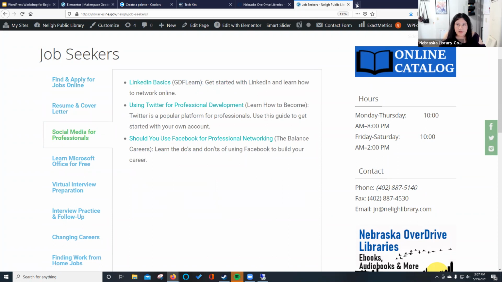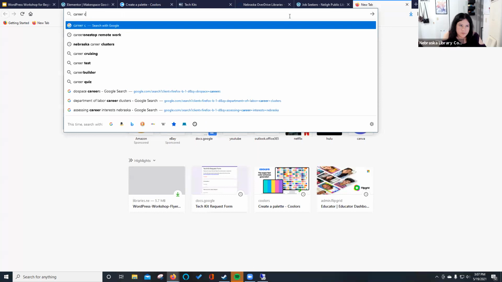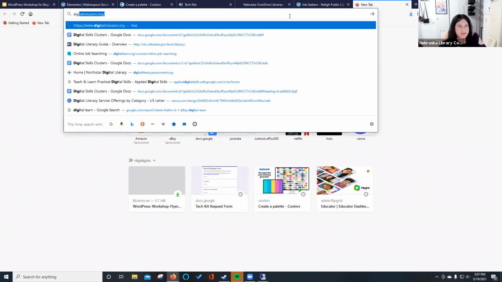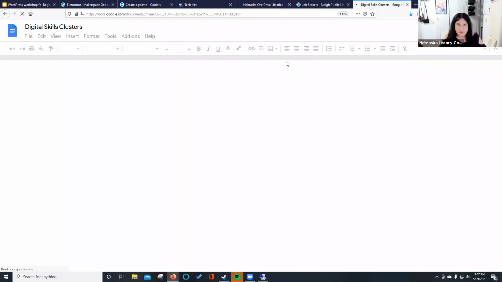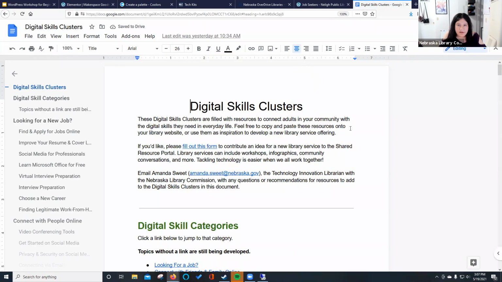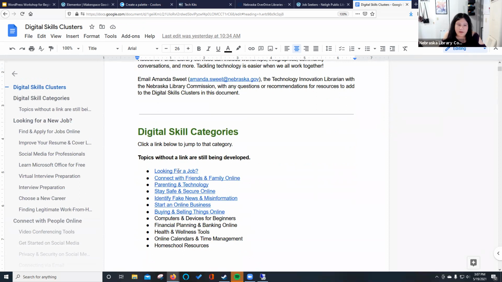And these resources all came from digital skill clusters. So this is something that I scraped together. I'm not gonna lie, it took me a minute, but I put these together, and these just go by topic and then by category. And these are just kind of quick links that you can use for library staff or for direct patron access to be able to start working through different categories.